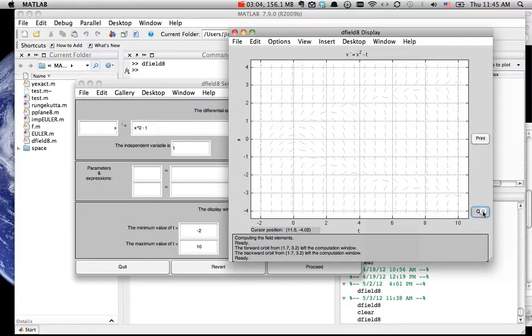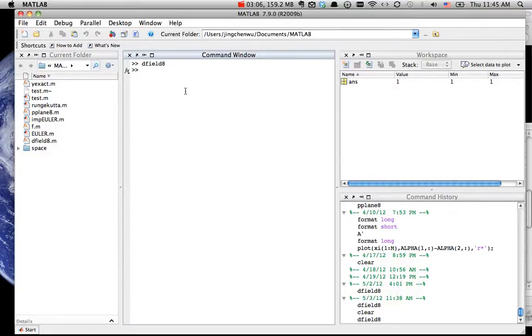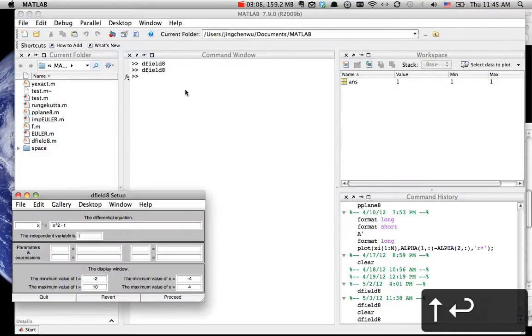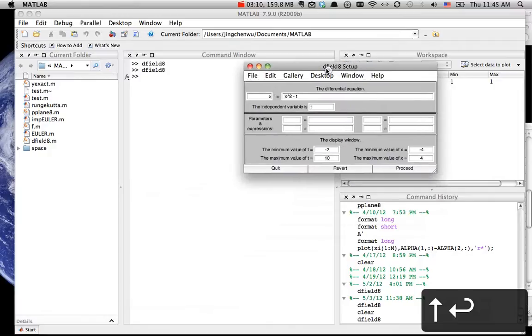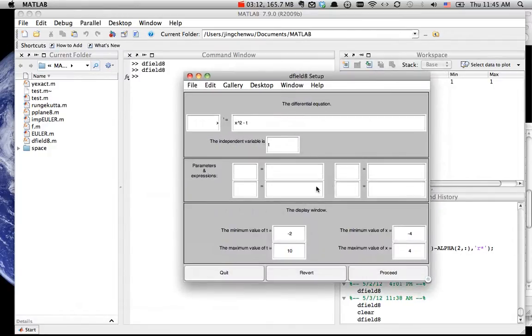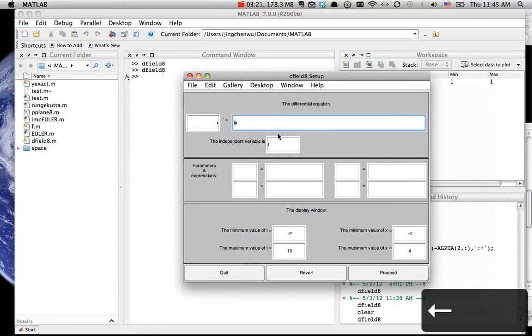Okay, there are some more things I need to emphasize here. For MATLAB, if you want to type t times x, you cannot just put tx there. You need to put an asterisk there in between them to mean you're multiplying these two variables together.